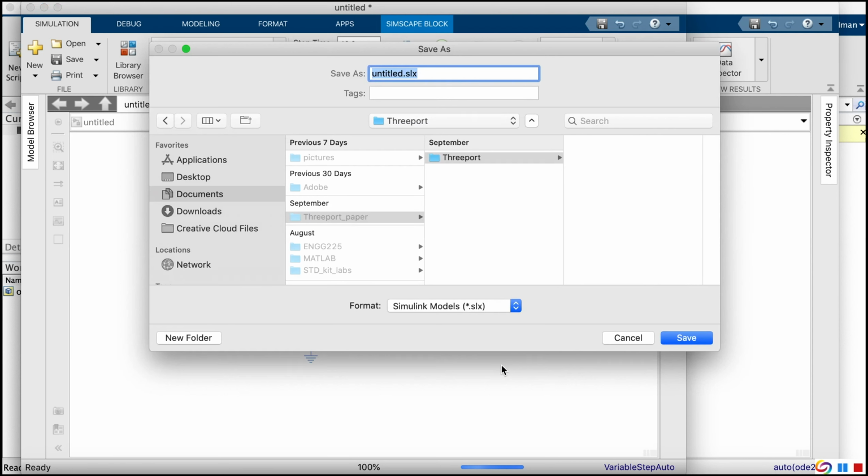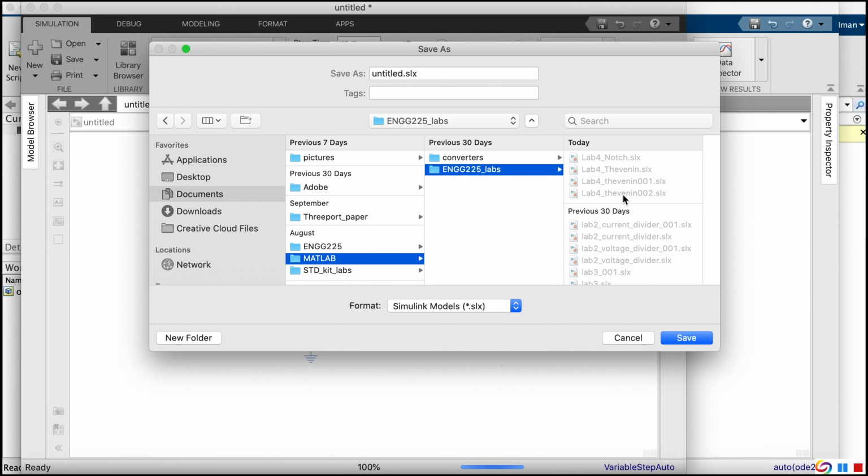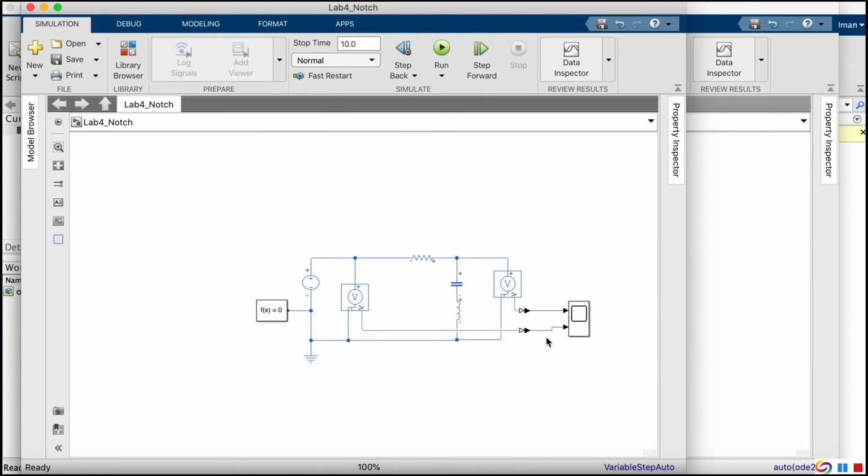Okay, so first let's save this to notch. At first when we run this, because it's at the notch frequency, we expect the V out to be 0 because the impedances of the inductor and the capacitor cancel out, so you're left with 0 volts across these two terminals.